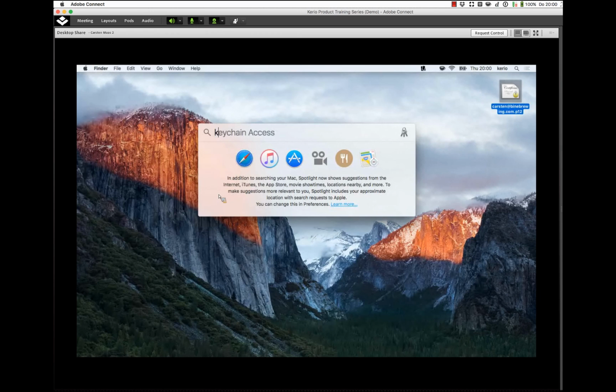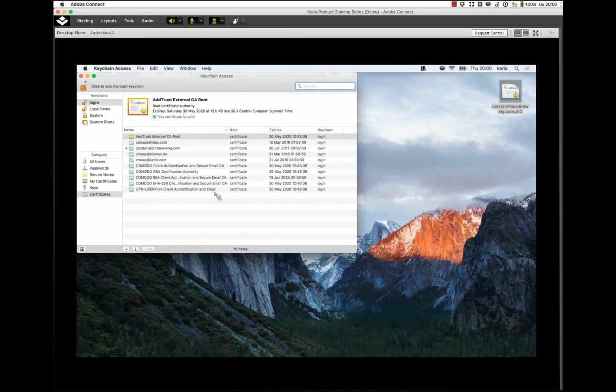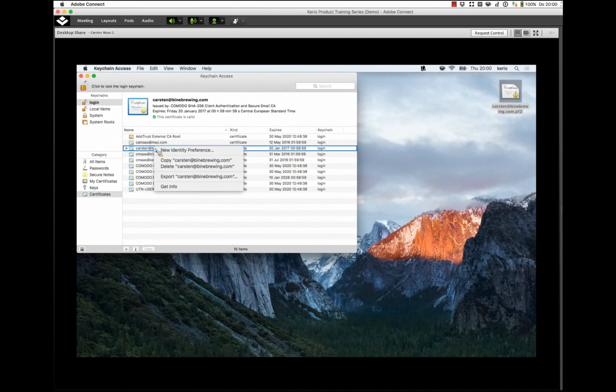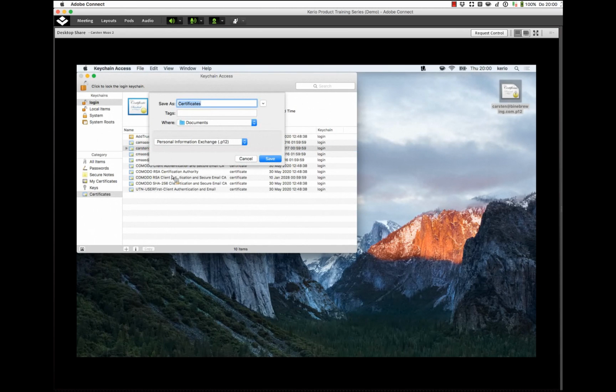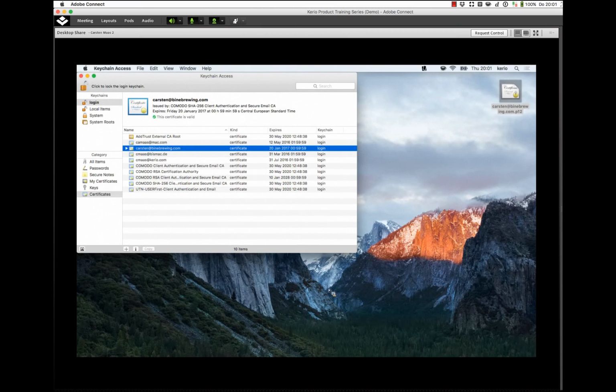You just have to open Keychain Access. You click on the certificate you would like to export. Then you right-click on it and say export Carsten at Bindbrewing, and then you can choose the different formats you would like to have. In that case, of course, the P12, because it's personal information exchange. If you need it for your Windows Mobile or Windows system, it is a .cer. Yes, correct. I think the important distinction is that it needs to include your private key, which that personal information exchange file contains. And that's what you need to import into Kerio Connect Client.